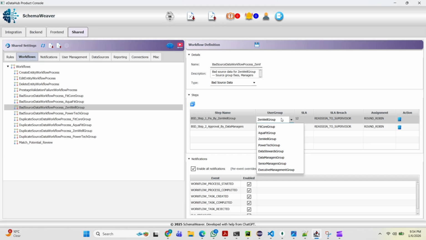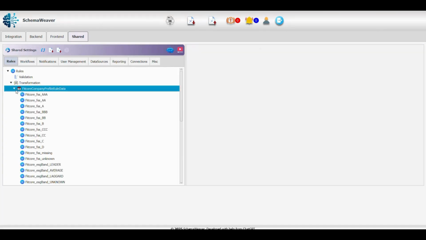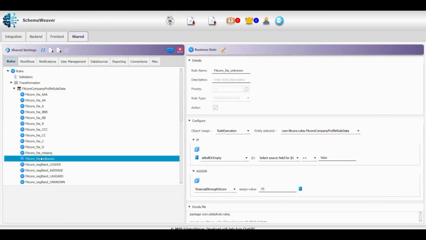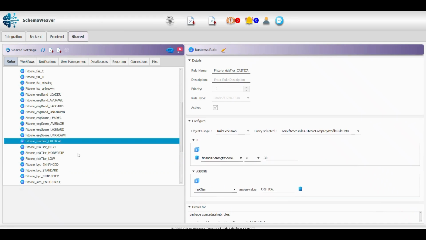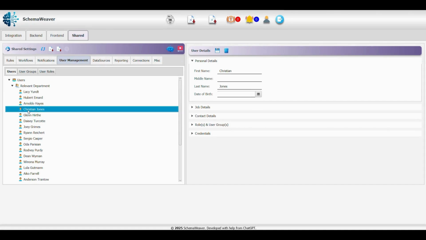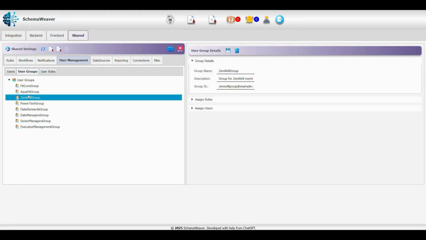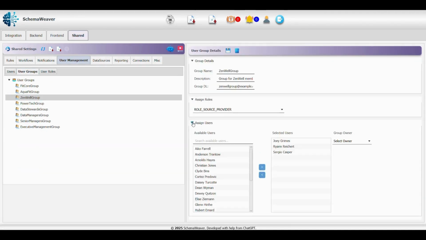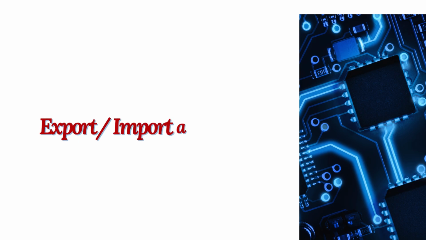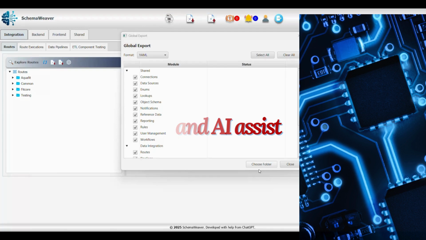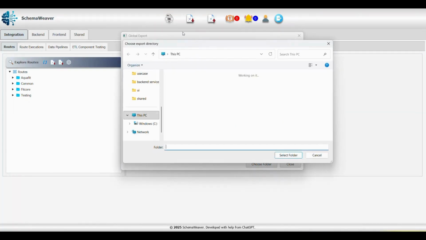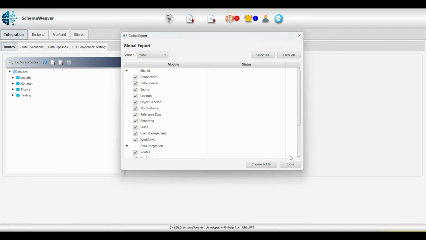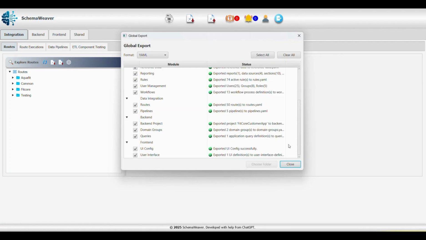Let's quickly go through the configuration of workflow, rules and user management. Let's demo the Export All functionality, which exports all configurations to a selected folder. Similar to Export, we have Import, which would pull all config files from a folder and set up.